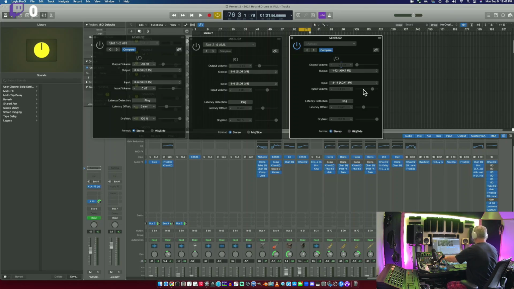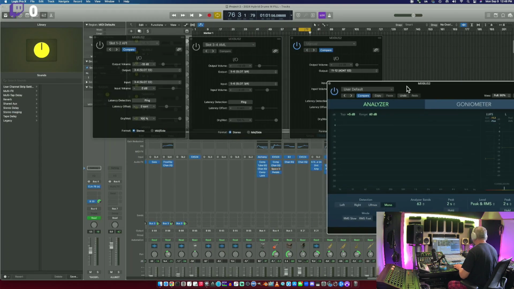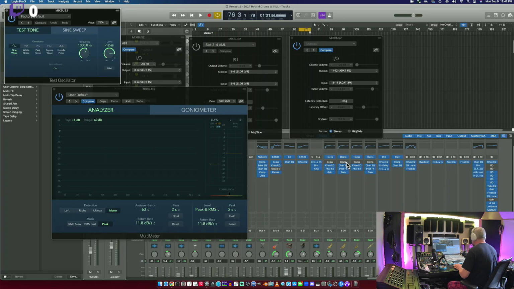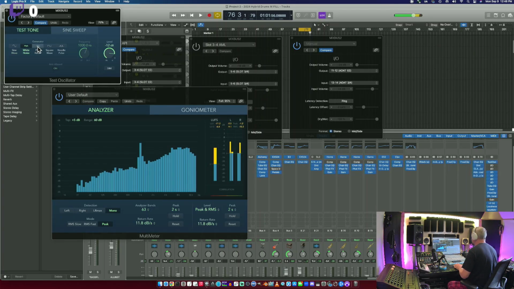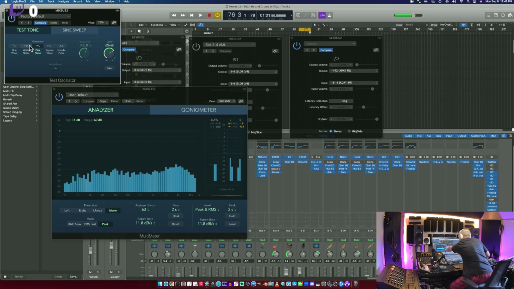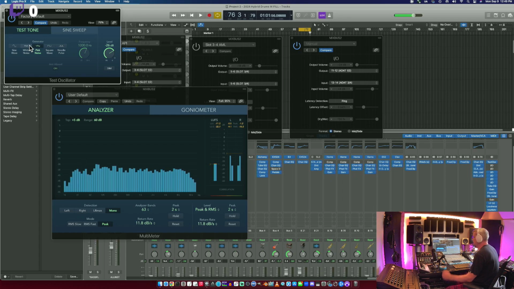So I just thought of something. What if I do some white noise and then look at the analyzer? What if I just switch that out for test oscillator? Pink noise. I see a difference. With them bypassed, there's a boost right around 8K. And with them not bypassed, it's more flat, right?